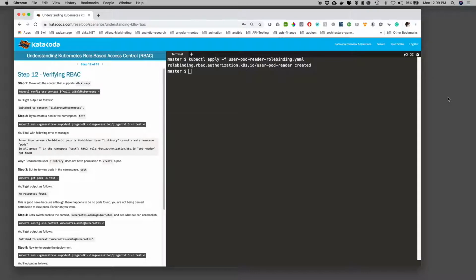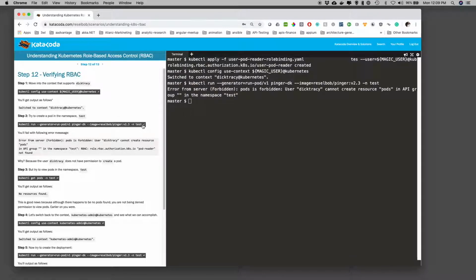So the first thing to do is to change the current context to use the context Dick Tracy. Remember, we had to switch between contexts, and as you can see, we're now in Dick Tracy. So let's try to create a pod using the kube control run command. We're going to do that, and we're going to get an error. We do not have permission.